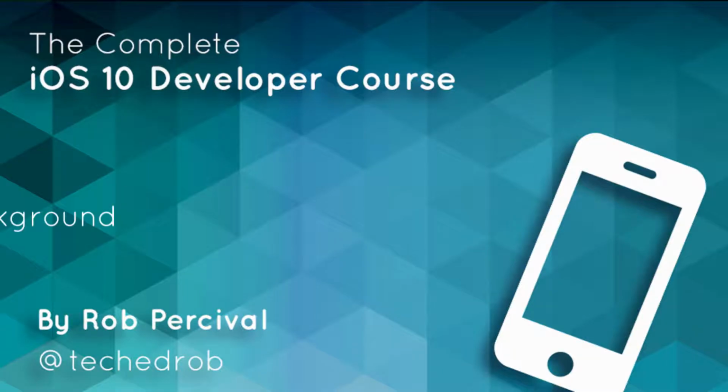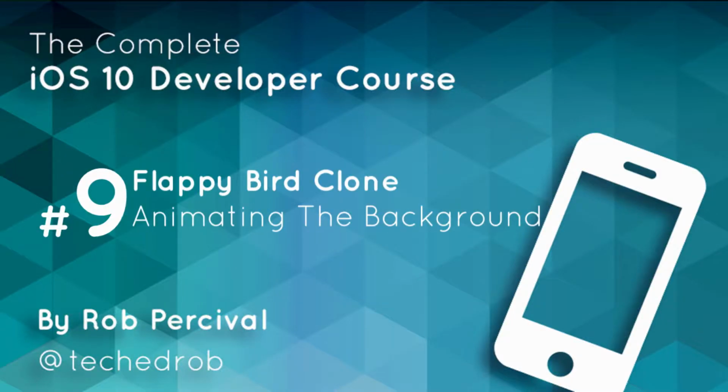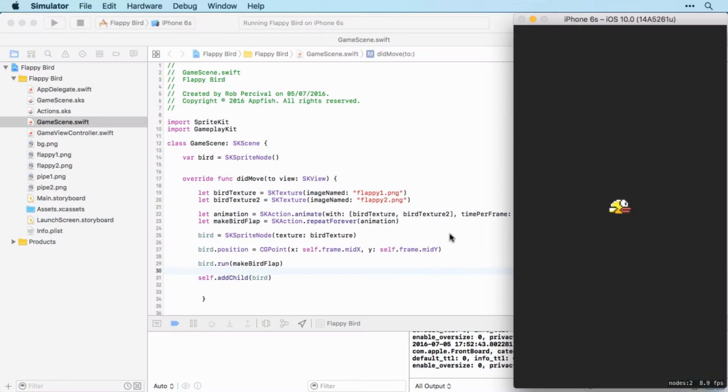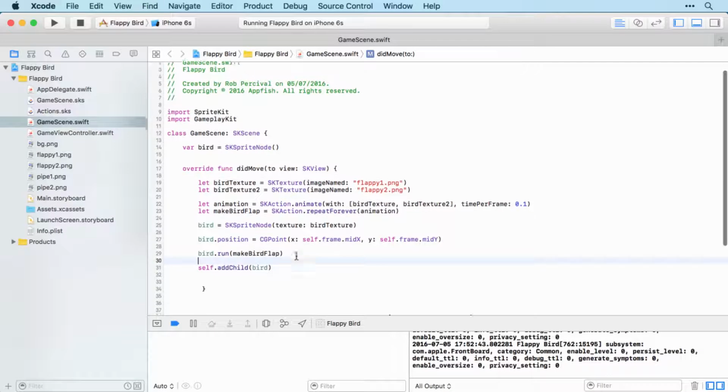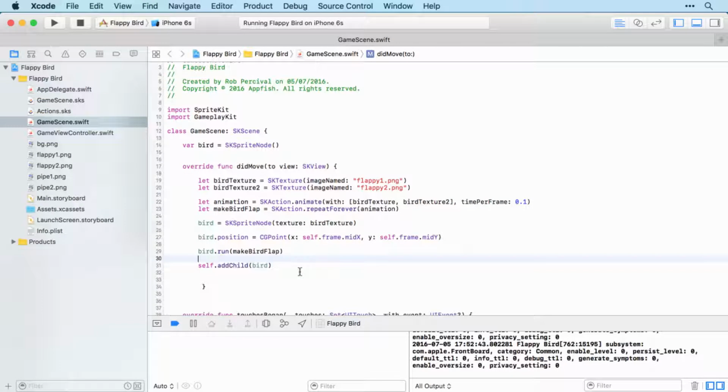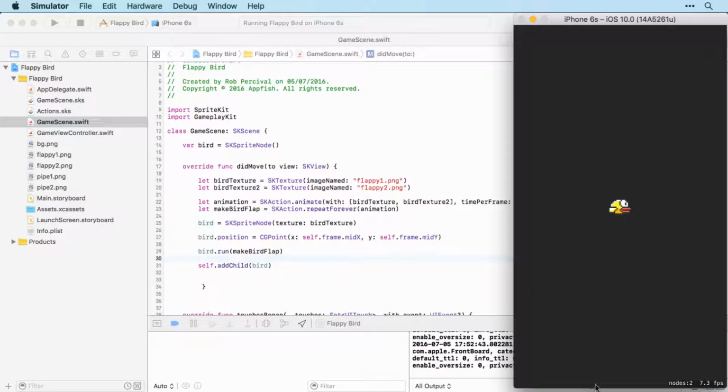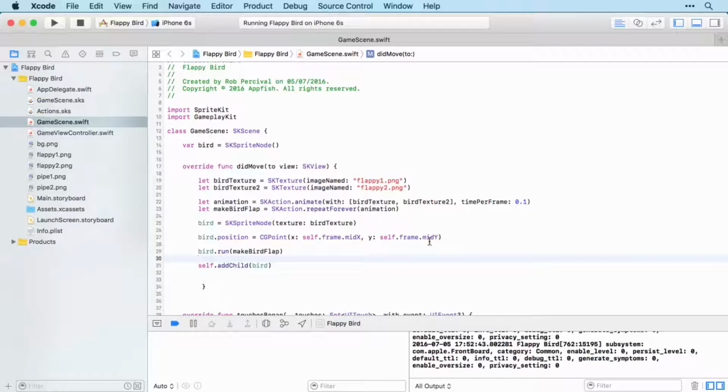All right, so now we've got our bird flapping away merrily, we now need to add a background for him to fly in front of. So I'm actually going to make this a challenge for you. Can you figure out how to add the background so that it's centered in the middle of the screen and that the height of the background is the same as the height of the screen? So that's a new little bit that you'll have to try and figure out. Go for it. Okay, hope you got it.